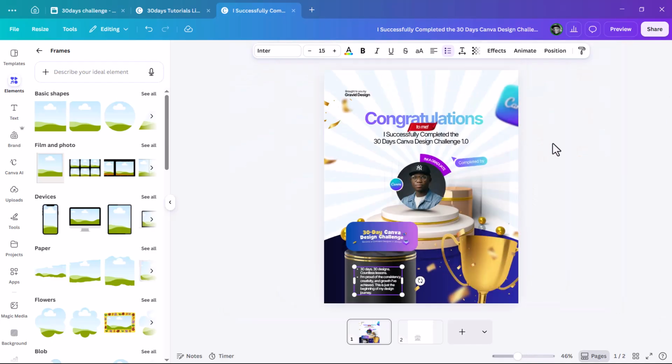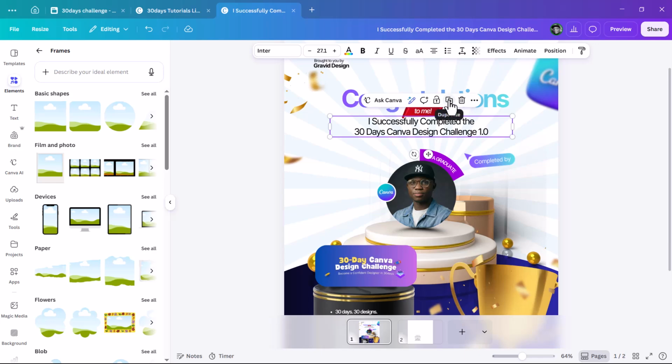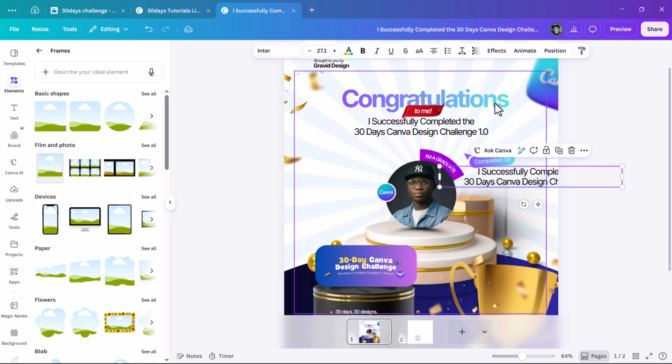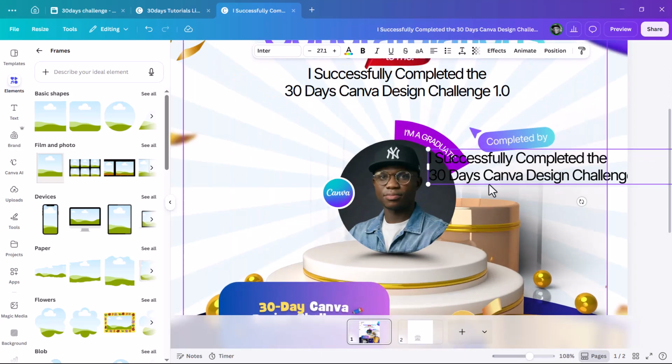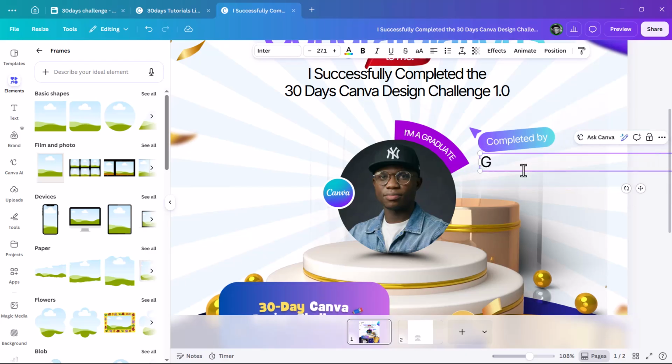Okay, you need to put your name on the design, so I'm going to copy this one. And you're going to type in your name, but before then let me flush it to the left, and now you can type in your name. Okay, for me, I'm just going to type my name.